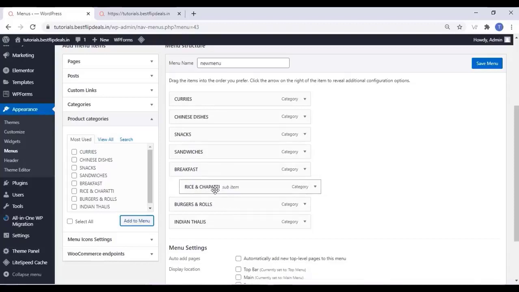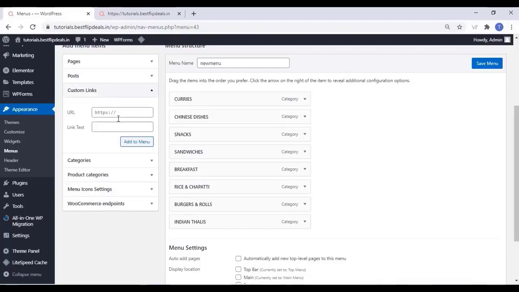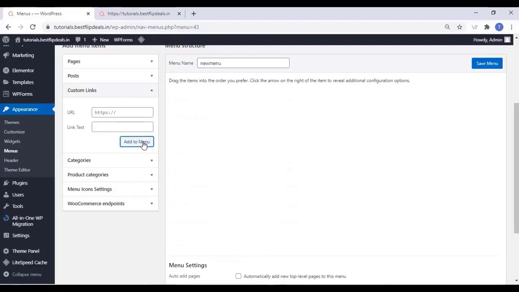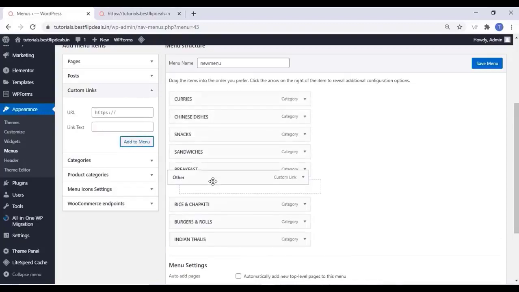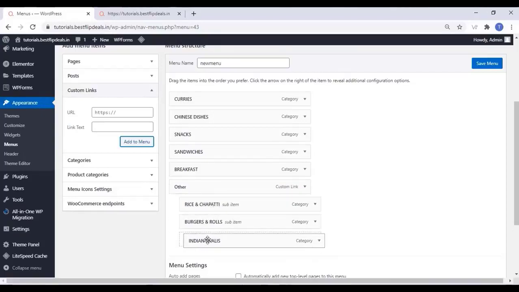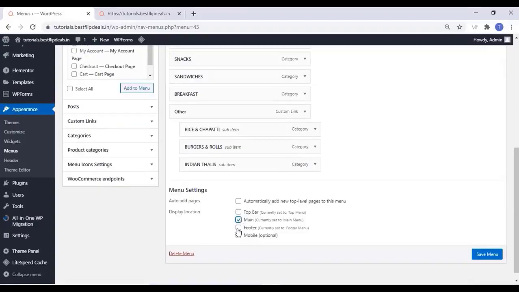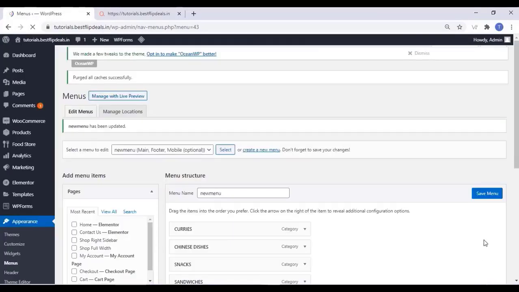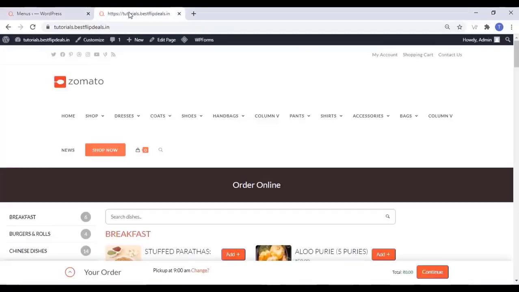You can add like this on the menu. Now these three things we can make in a custom section. So just click on the custom link and type hash and type the link text other. Just click on add to menu and just drag and drop this under this settings, and you can set up the location for the menu and click on save menu. Once you finish that, go to your website and you can see the changes here.